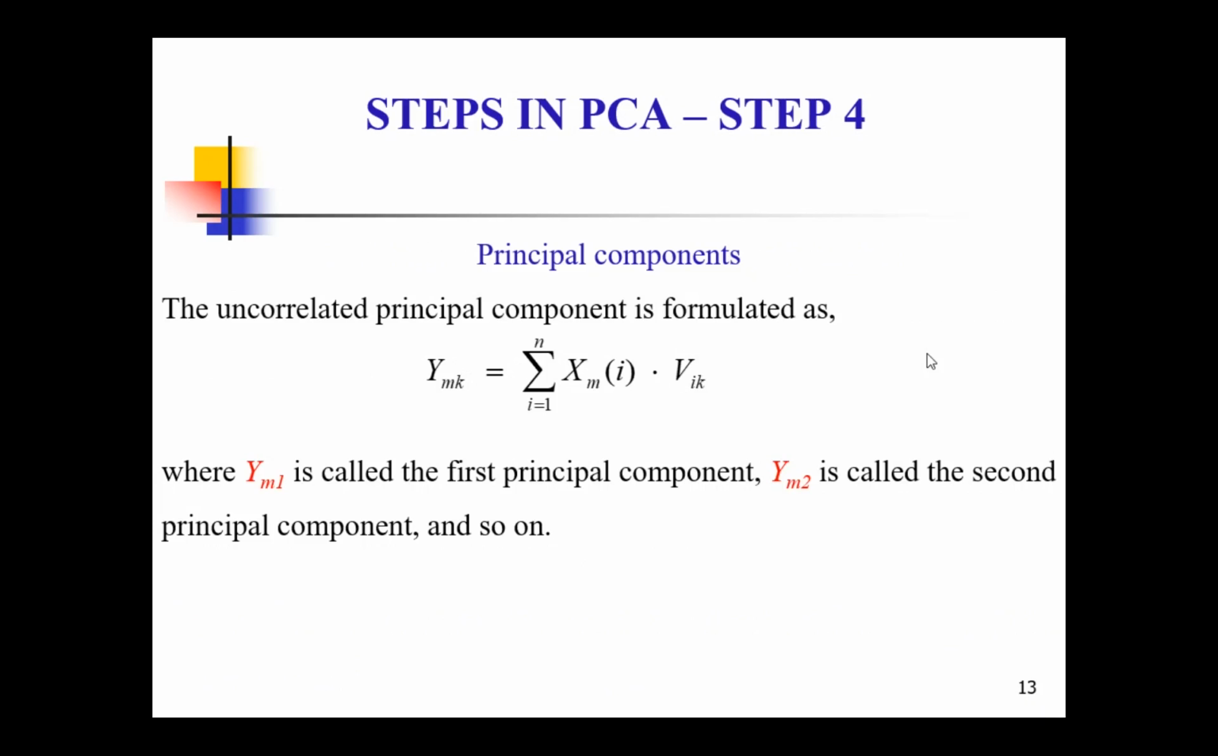So ym of 1 is known as the first principal component and ym of 2 is called the second principal component and so on. So ymk is the general form. So that is, based on how many outputs we have or how many inputs we have, the principal components will be developed. If I have 3 inputs, then obviously 3 principal components will be formulated. But the maximum variance will be preserved only in the first principal component. So we have to select only the first principal component.